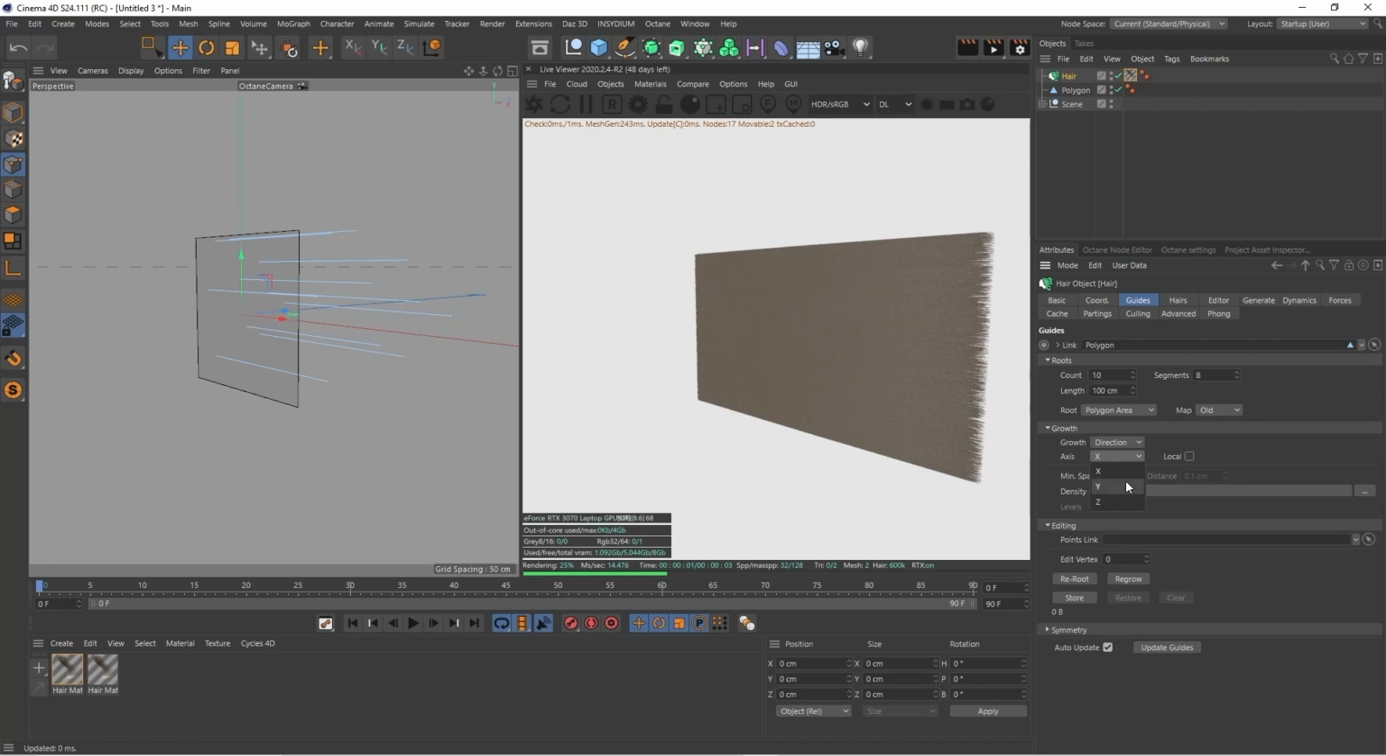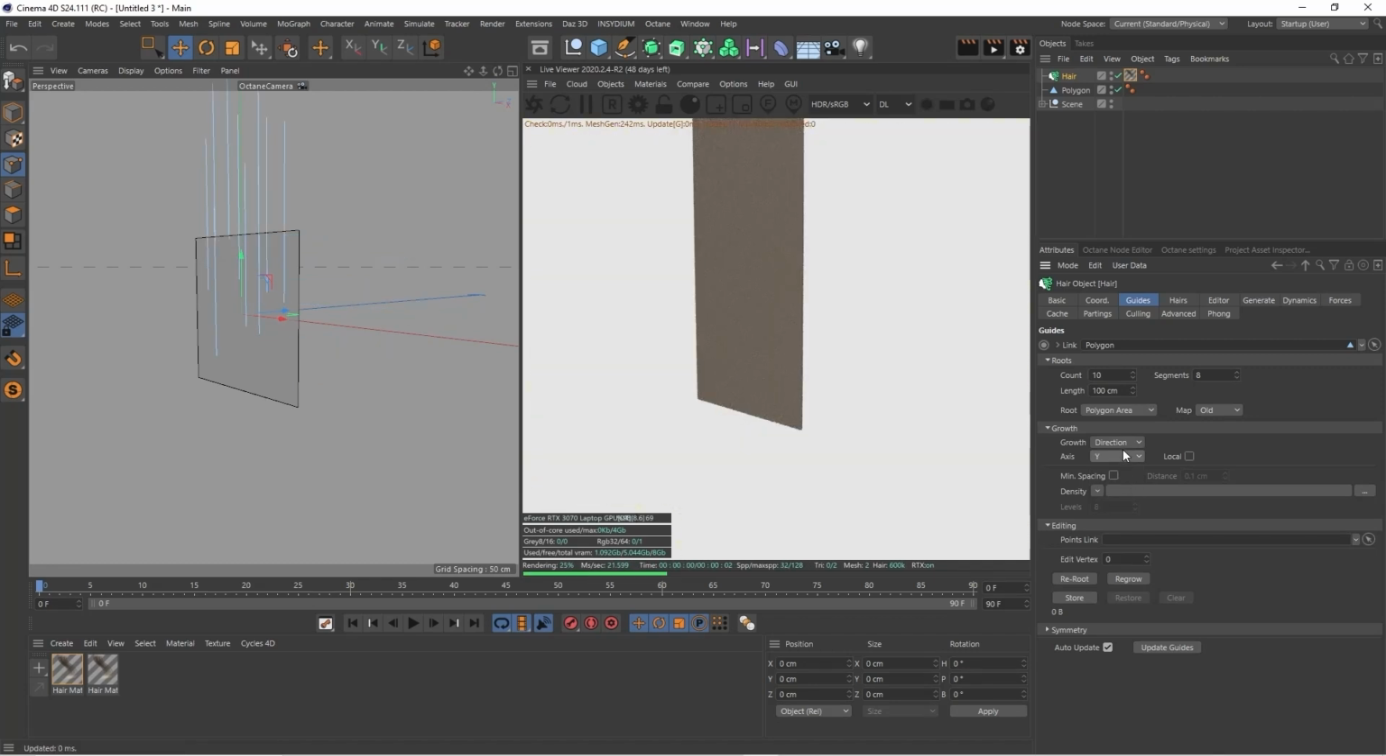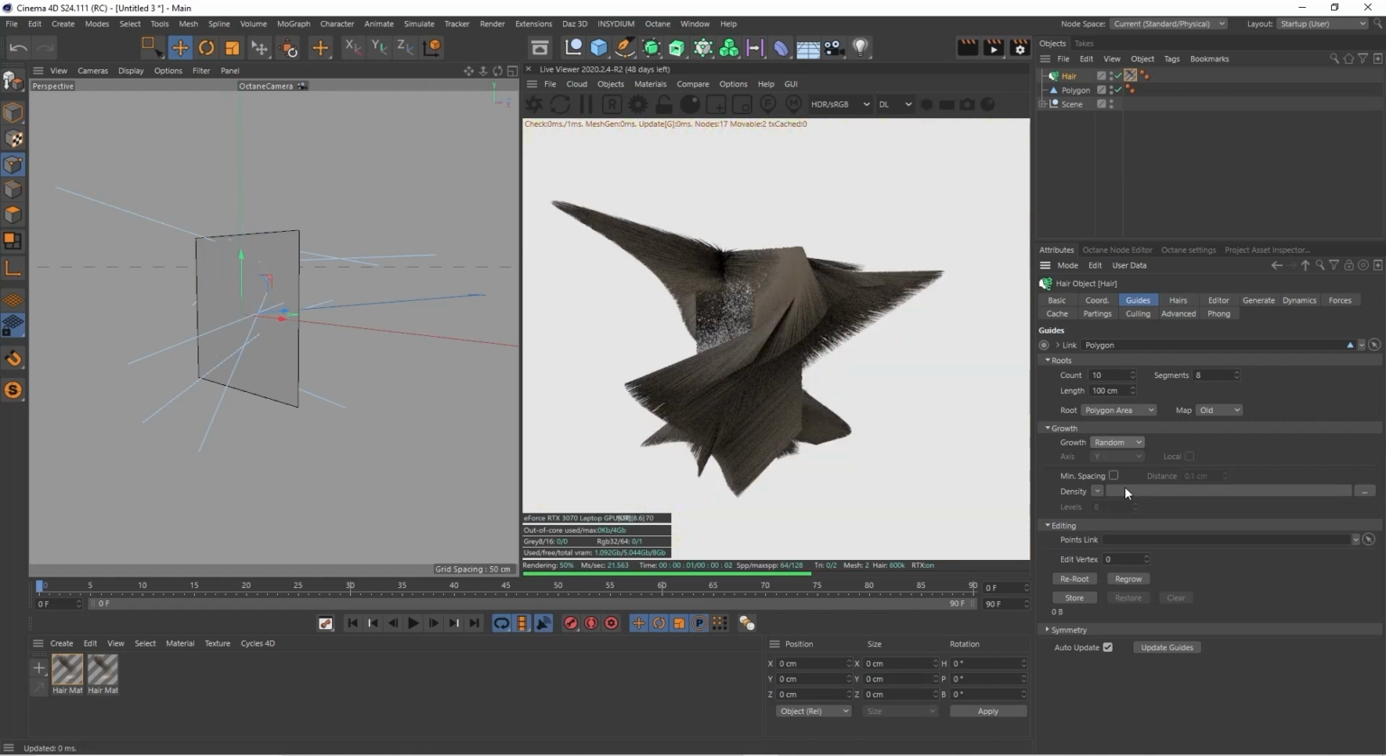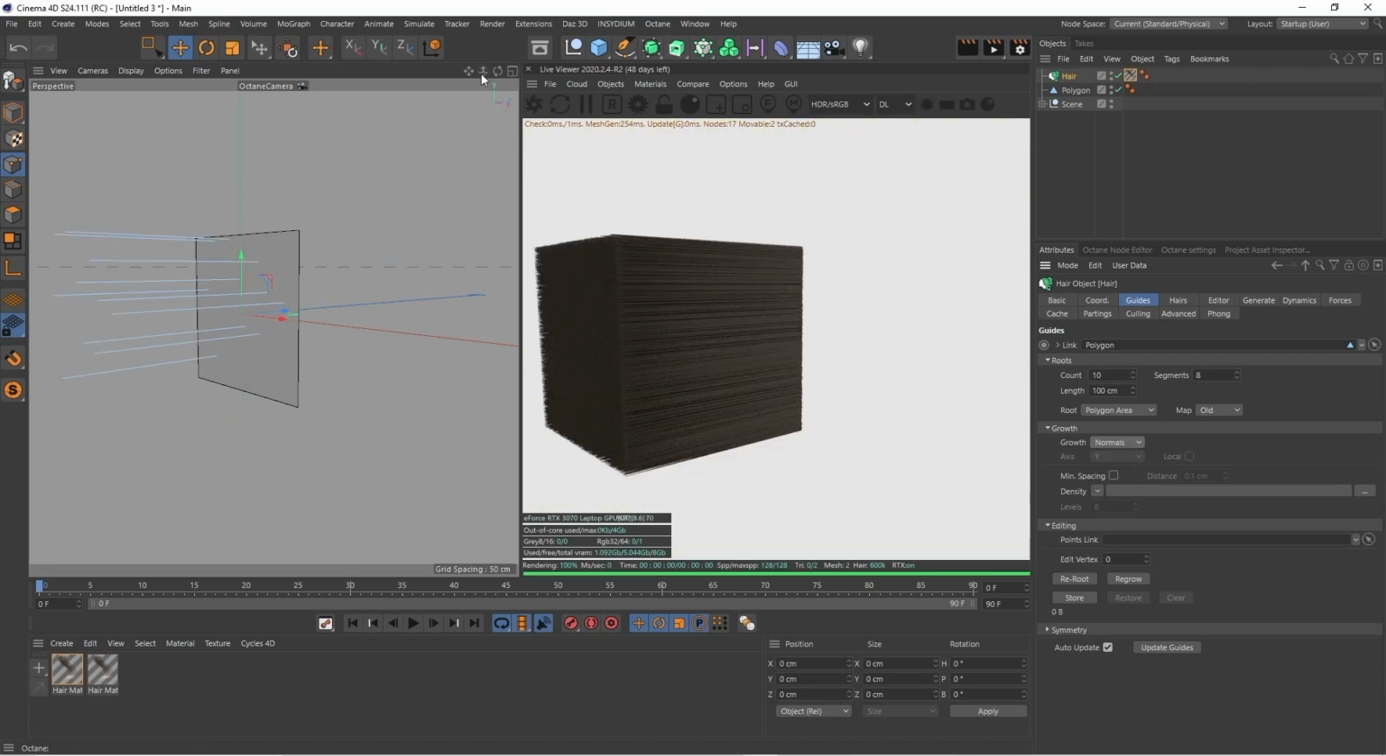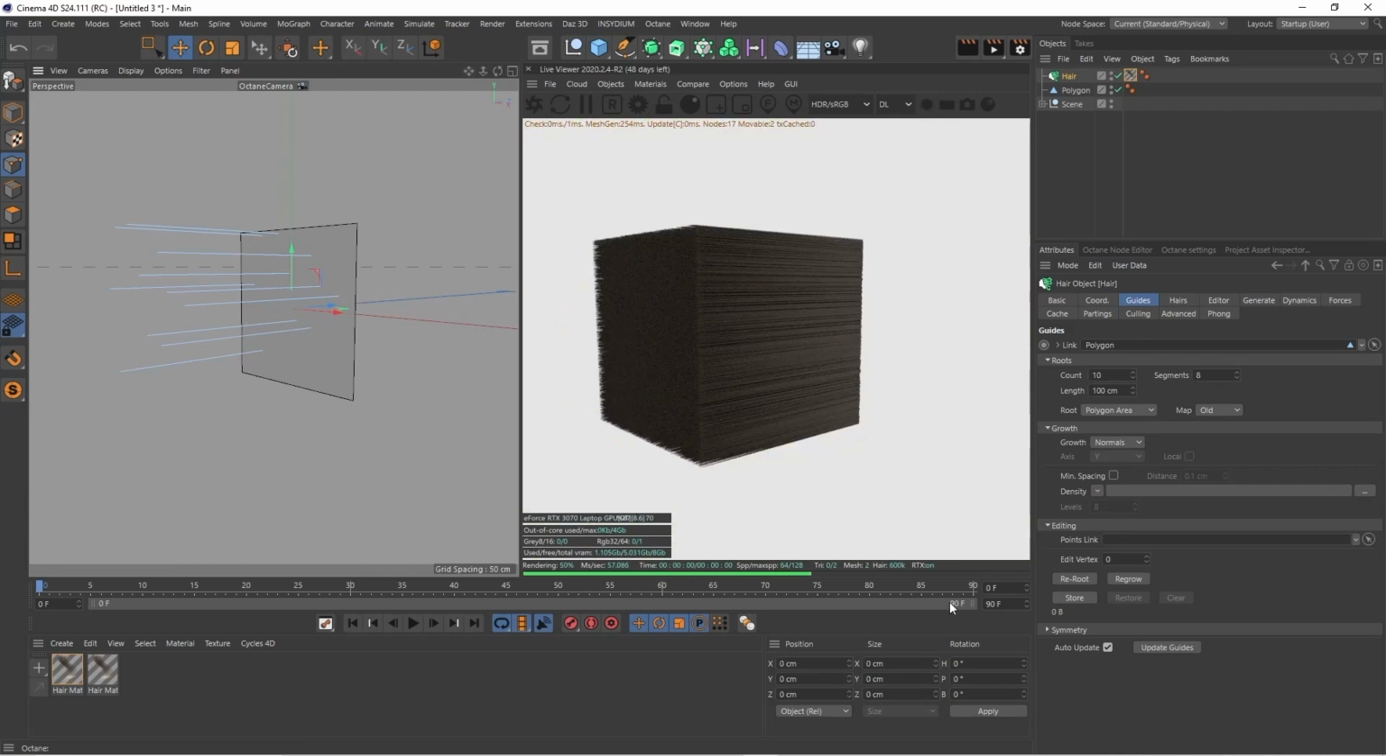Or you can have them all going Y, etc. Or you can do random, which is going to give you a randomized direction for each one of these hairs. This can be fun, but you're not going to get nearly as much control over the hair object if you're looking for a specific style. So let's go back to normal.